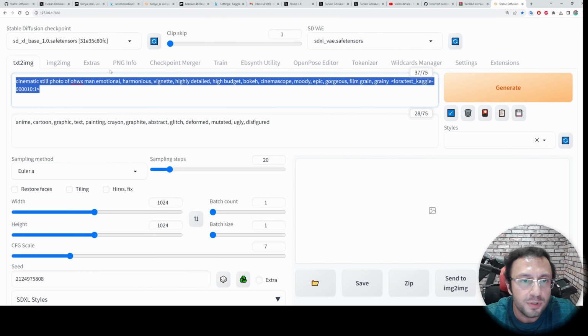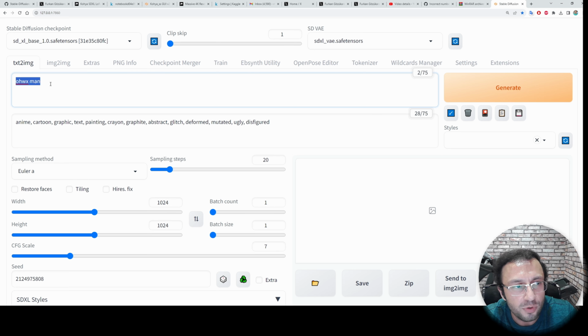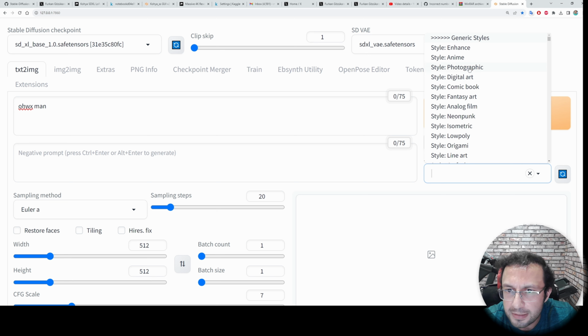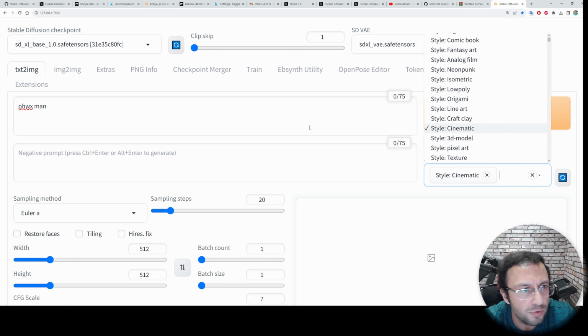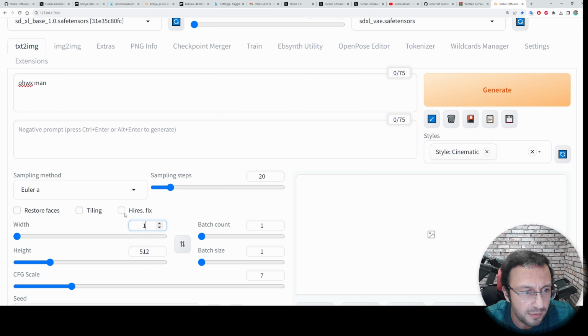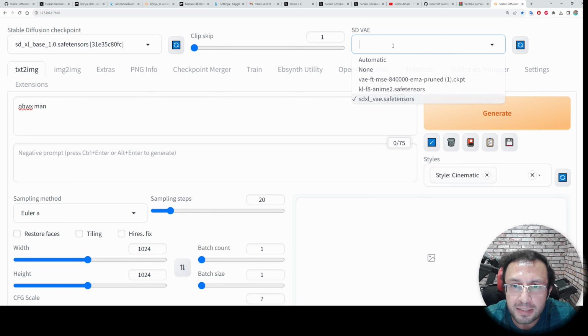Alright, so how you can use your trained LoRA. Since we have done training with OHWXman, this is my main prompt that I have to use. I am going to use cinematic style as I used it yesterday. I select cinematic style. I set the resolution to 1024 by 1024. Use the same resolution that you used for training. This is really important and crucial. You shouldn't use 512.